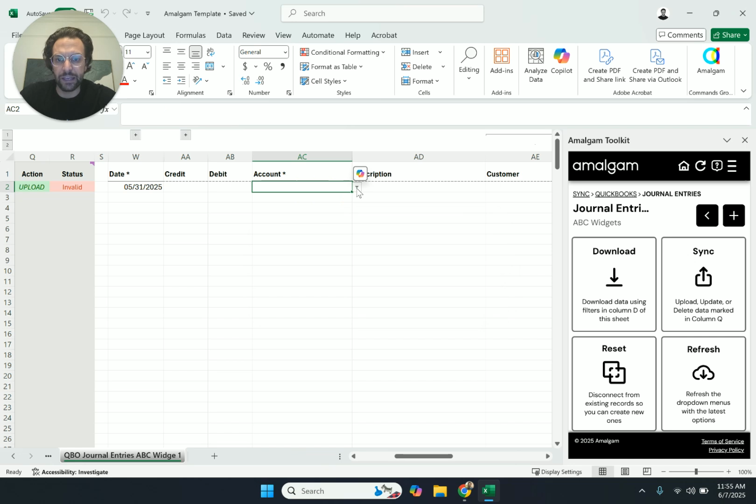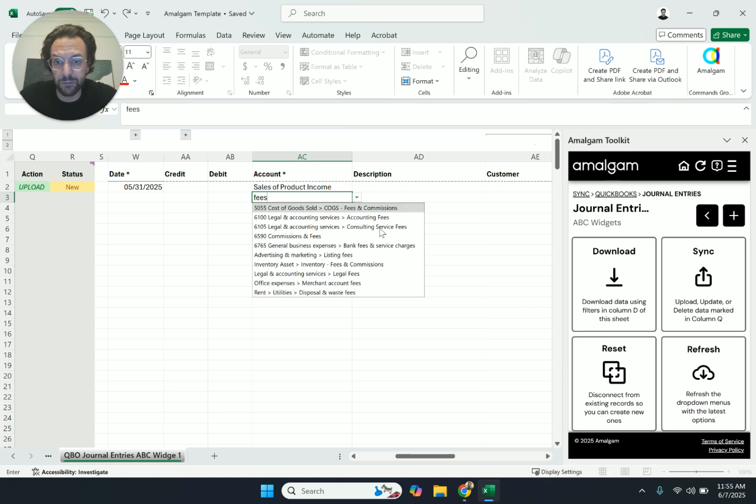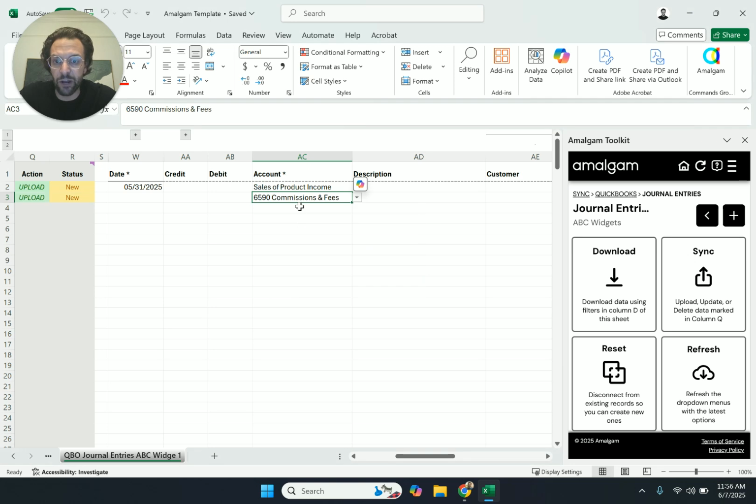So for my account here, I'm going to start with my sales account, and I'll do sales of product income. Great. I will also, because it's Stripe, right? Stripe always has fees, so we'll have to pay some fees. Let's see what we have, commissions. And then what I want to do is send the balance to deferred revenue. So there we go. Deferred revenue.